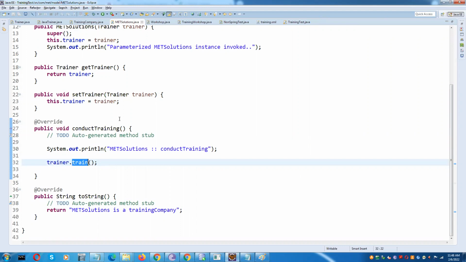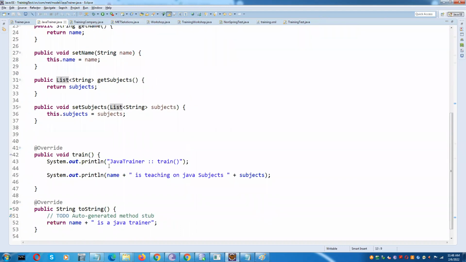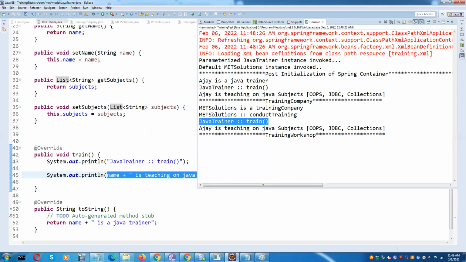So which trainer is it? It is the JavaTrainer.train method, and it will come to the train method of Java trainer and print Java trainer init, and you will see Ajay is teaching Java subjects.